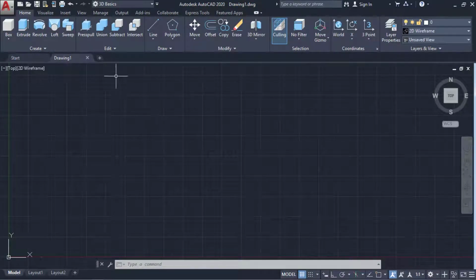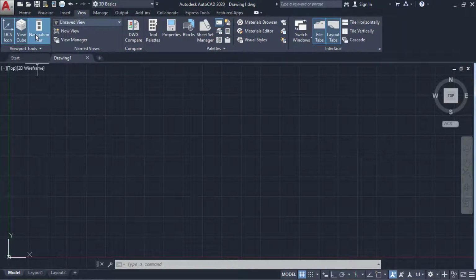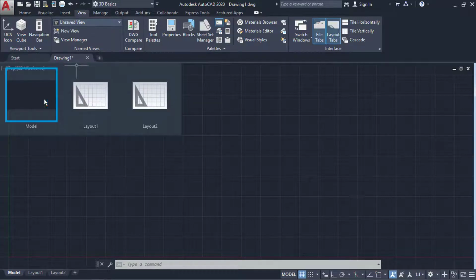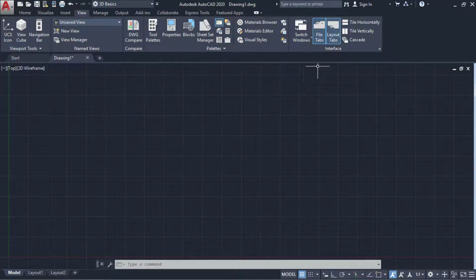You can also come here to View, to disable the navigation bar. We here have it deactivated. ViewCube, then uses the icon. And here, if you see the layouts, we also have those layouts. We can access these layouts, so we can also switch it off.